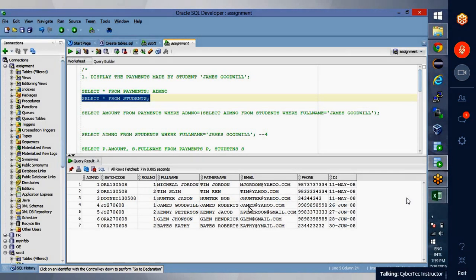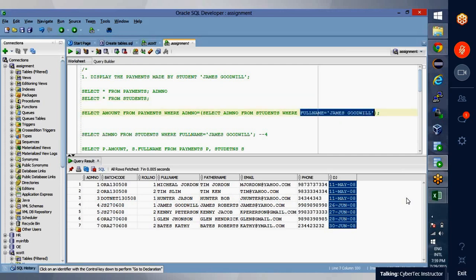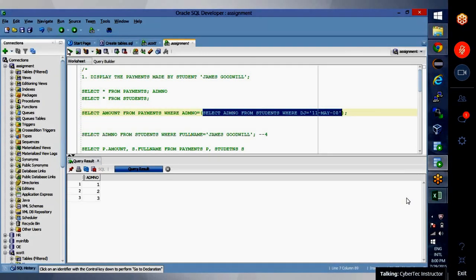Okay, I wanted to have the date of joining, right? Where DJ is equal to 11 of May 08. When I say this, what happens? When I execute this part of the query, what happens here for me? I would be getting multiple values. Can I make an equal to operator with multiple values? No. So what am I supposed to use instead of equal to?